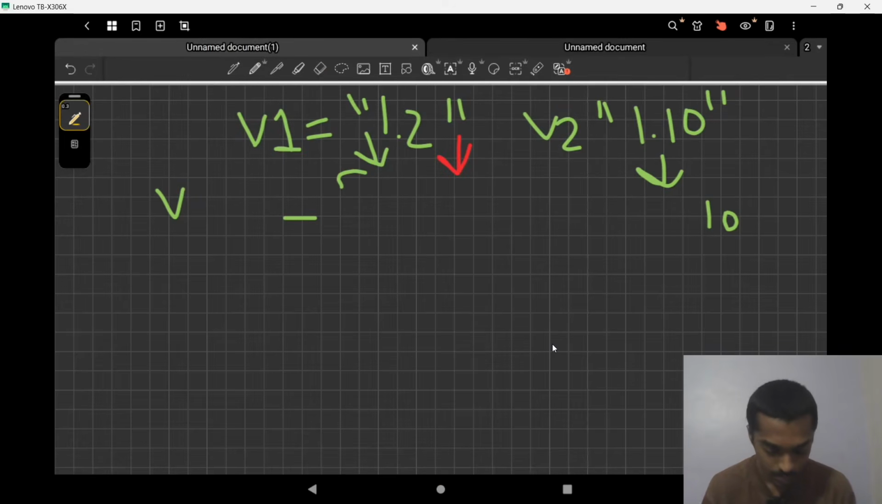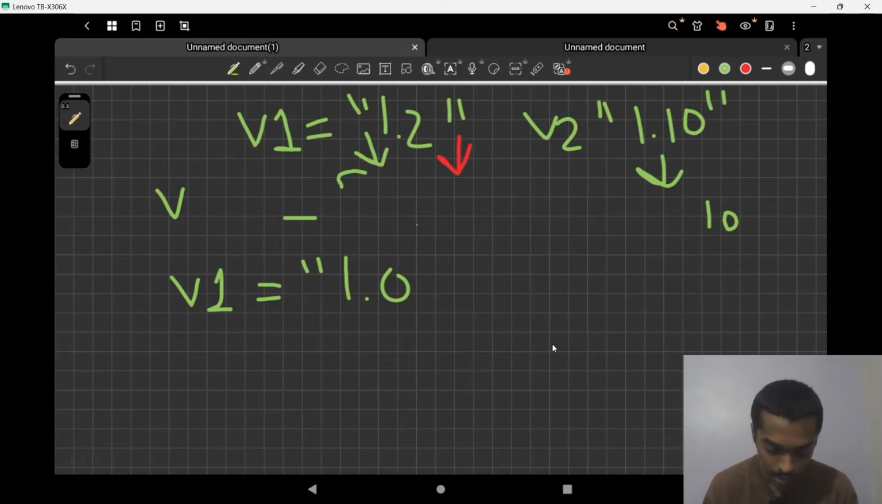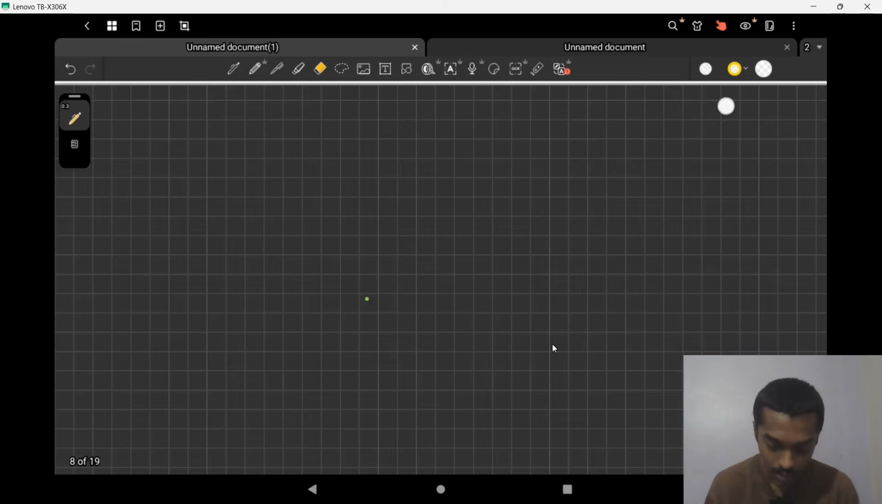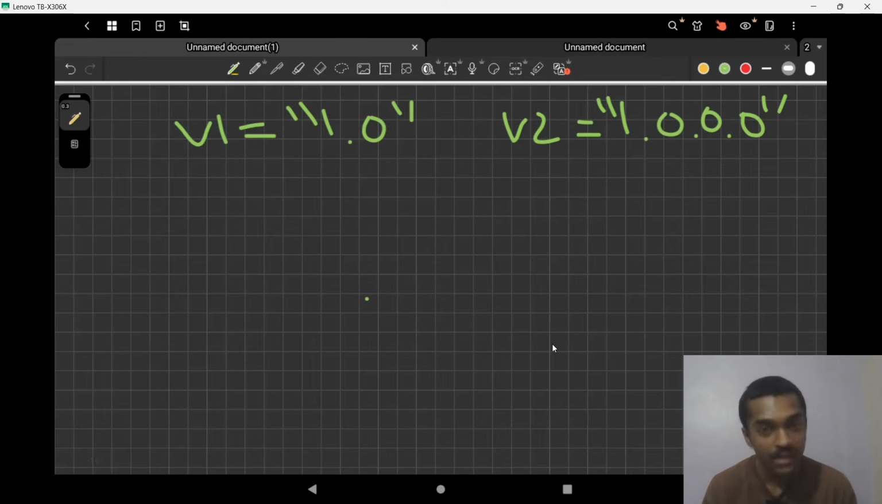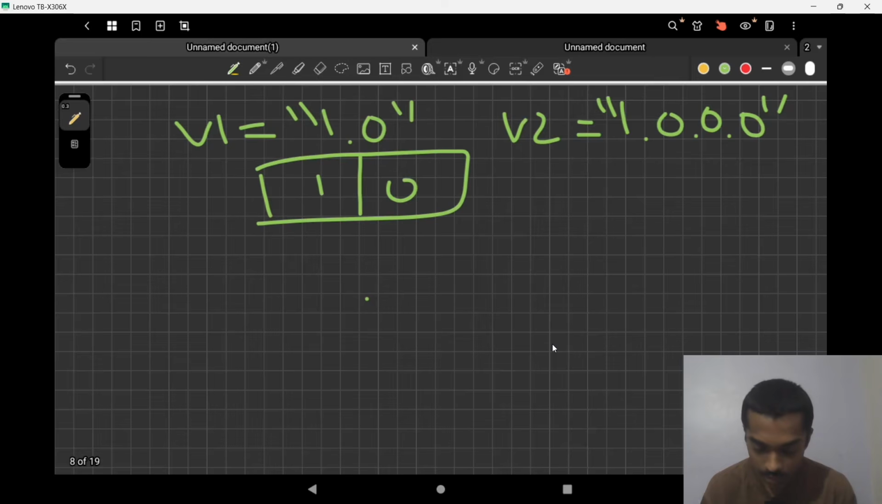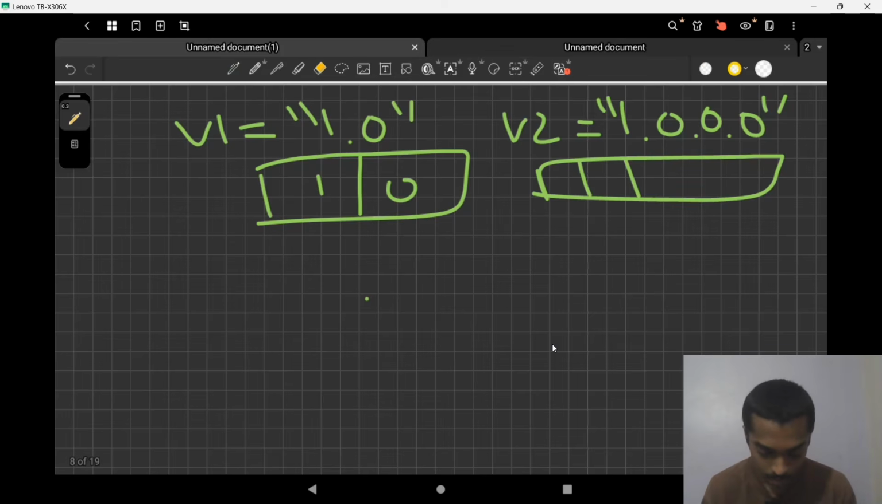Let me just erase everything. Version 1 is 1.0 and version 2 is 1.0.0.0. So we can simply convert this into an array of strings, and then convert every string into an integer. This array is 1 and 0, and this array has the values 1, 0, 0 and the last also 0.